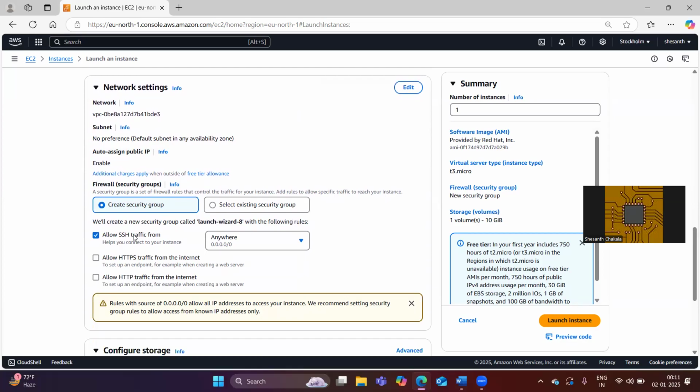SSH is to connect to the launched instance from RDP, that is remote desktop. We can connect to it from Cloud Shell or anything. Or you can also connect to it from Git Bash. Okay, and here I'm allowing port 80, that is allow HTTP traffic from the internet to set up an endpoint. For example, when creating a web server, I'm going to create a web server, right guys? So I require this port, that is 80 is mandatory.